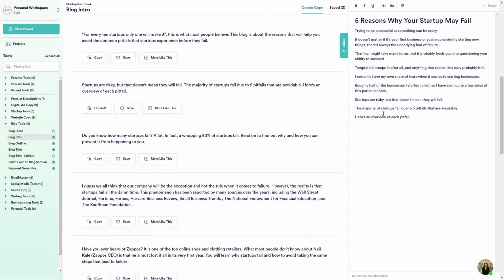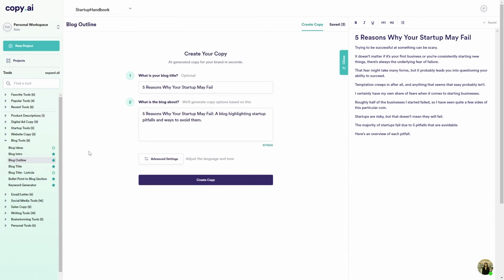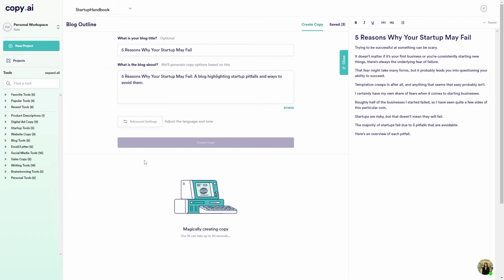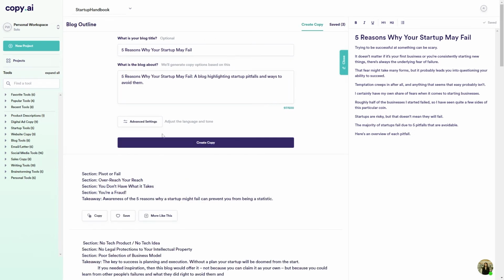So we have successfully generated the intro for our blog post. Now what we need to do is generate the outline. So we'll go back over to blog tools and then click onto the blog outline tool. And we can leave all of this exactly as it is because we already have the title and we already have a brief description. And all we need to do is click Create Copy. And this will generate the outline for our blog post.